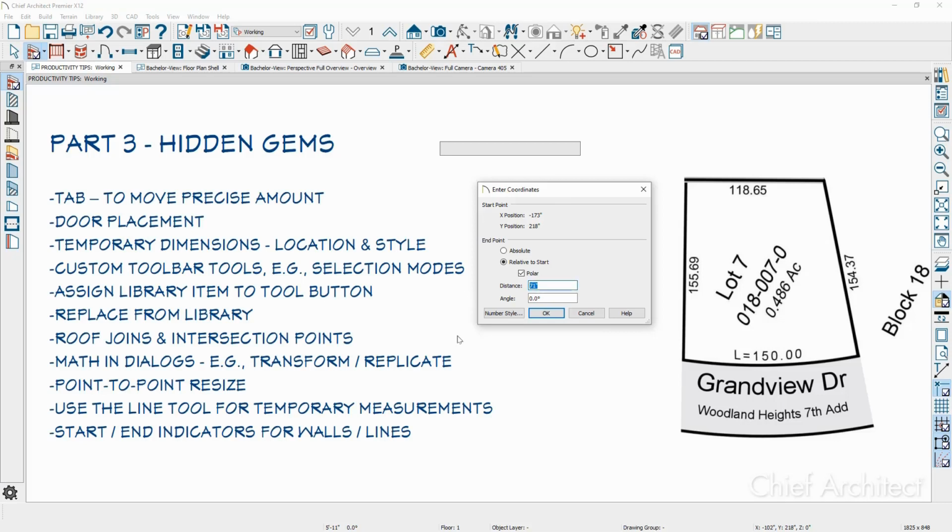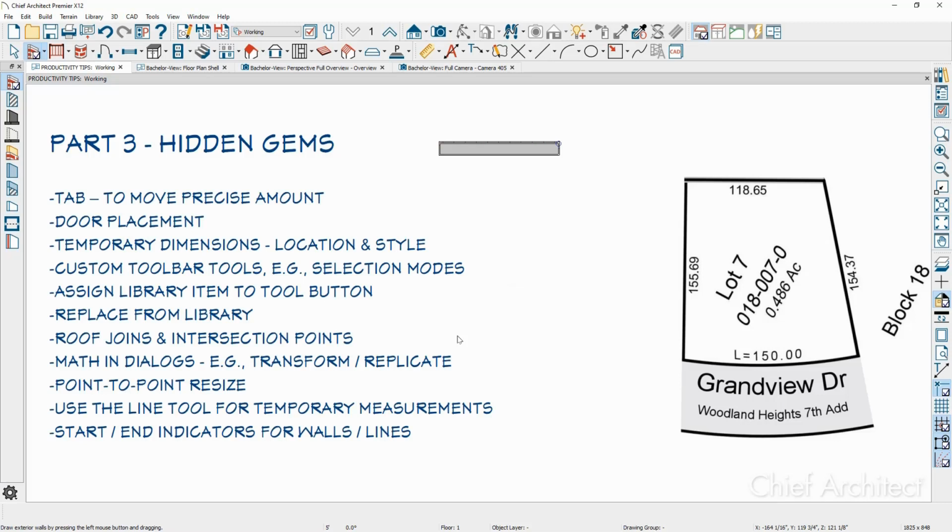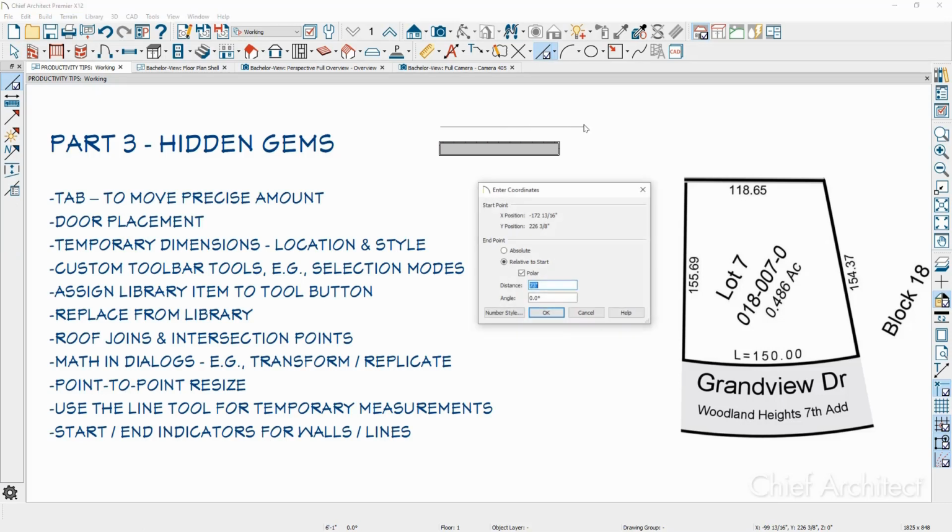If you want it to be exactly 5 feet, you could enter in 5 feet and it's exact. The way that works is when you're drawing something out, before you release your left mouse button, press the tab key. There's an option to make that polar. If you're moving in a down direction, use the tab key while you're drawing out your objects and it may save you a little bit of time.